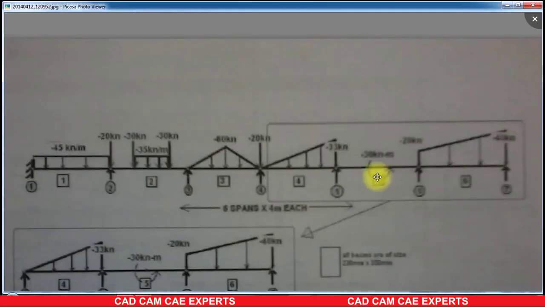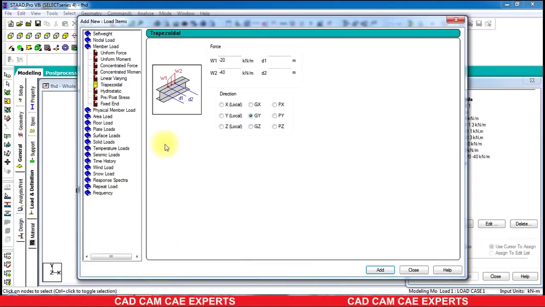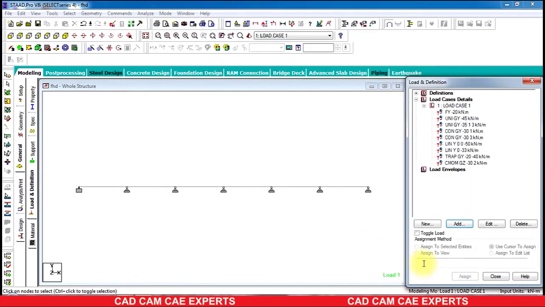And the remaining one is the concentrated moment, which is minus 30 kilonewton meter at a distance of 2 meters. This will be acting in global Z direction because moment acts in the direction perpendicular to the beam. Add, close. Now we need to assign all these loads.